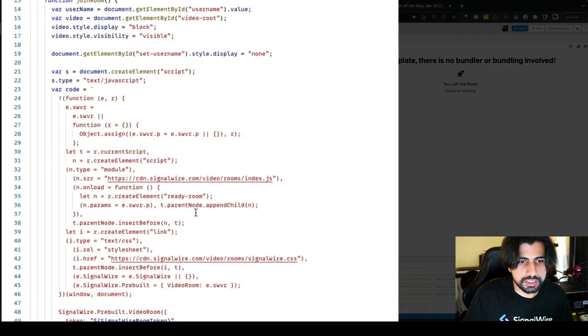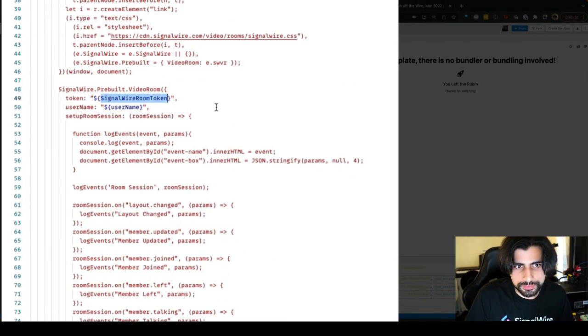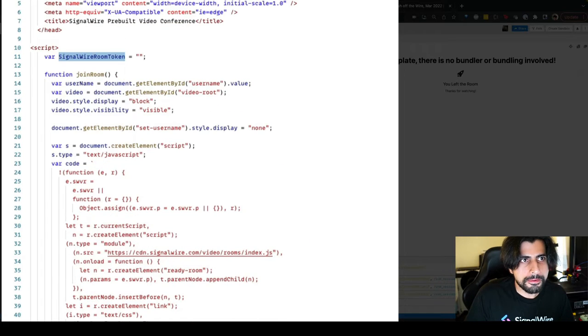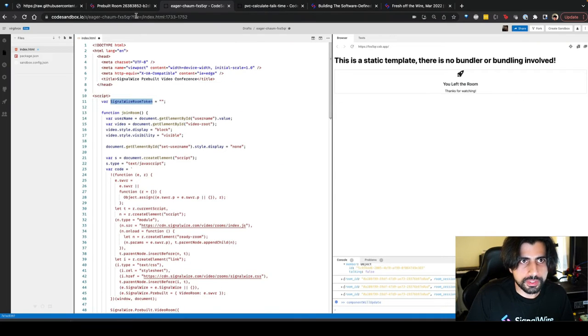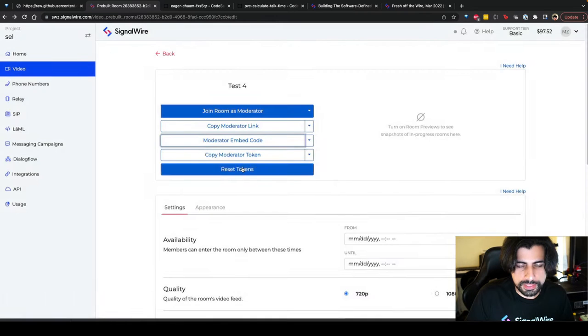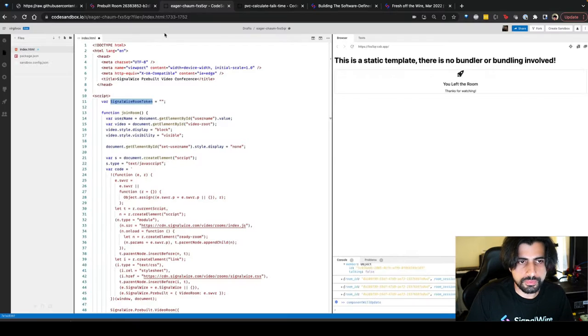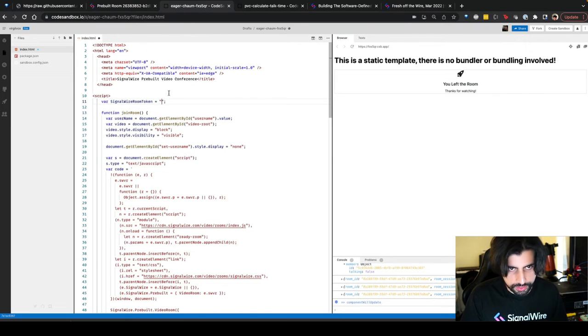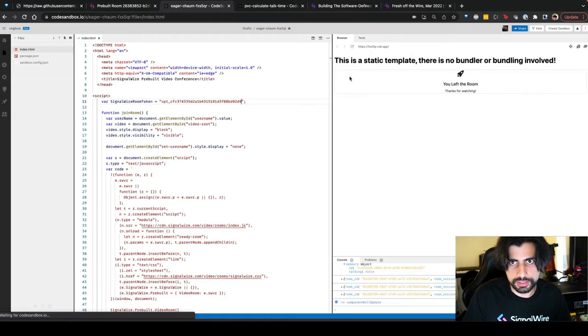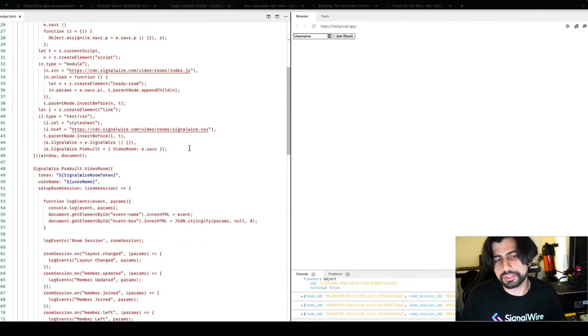Now, the difference here is this code has already been written, but we're passing in a room token. We're doing some pretty funky stuff here. But now I need that room token, right? And it's in here in this embed code, but you can also go back to the dashboard and copy the guest token and just paste it in there and hit save again. And so this example has a couple of other things around it.